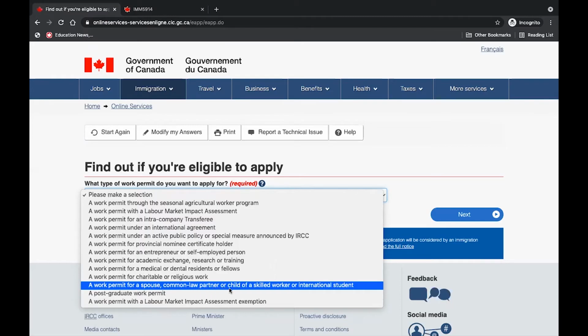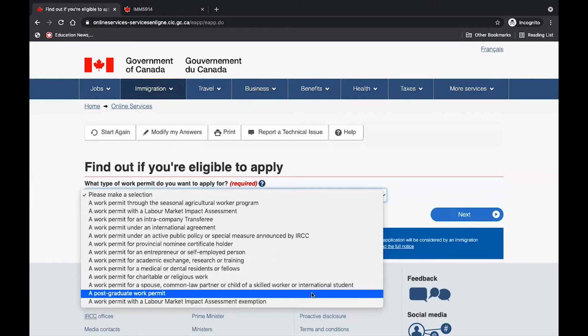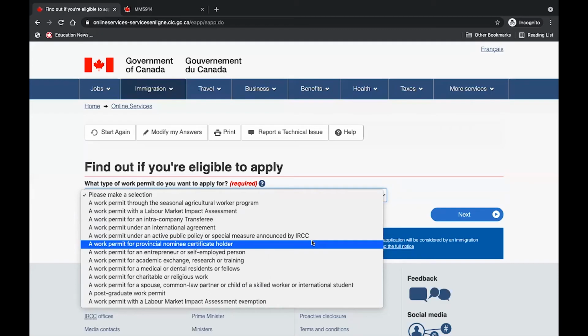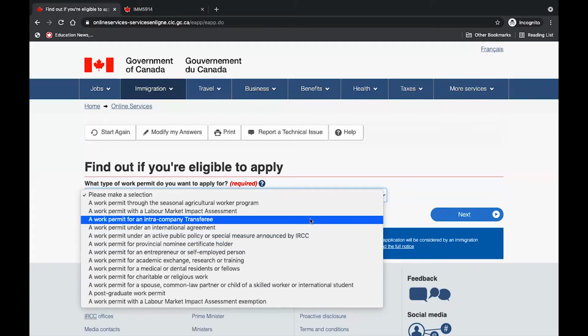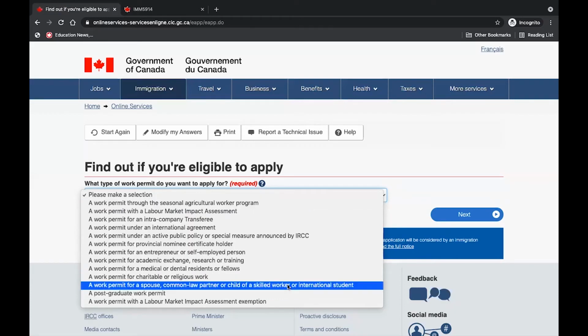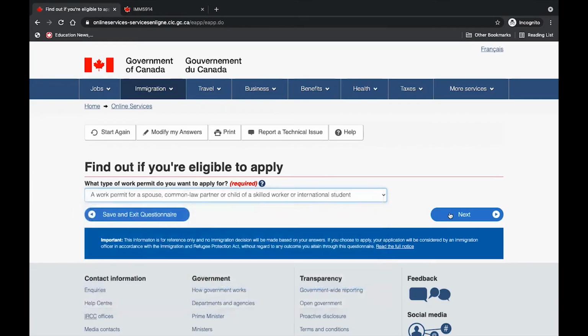A work permit, okay. So I'm going to choose a work permit for a spouse, common law partner, or child of a skilled worker or international student, because this was the one that I chose. But if you're someone applying for a postgraduate work permit, which is also a type of open work permit, you're going to be choosing this one. I believe a few of them here are pretty much for specific work permit. If that's something you're interested in, check some of the videos I've made on how to apply for specific work permit. For this one, it's all about open work permit. So we're going to choose this and next.